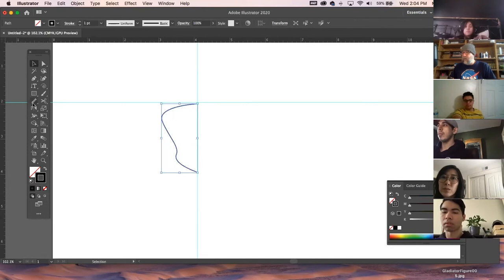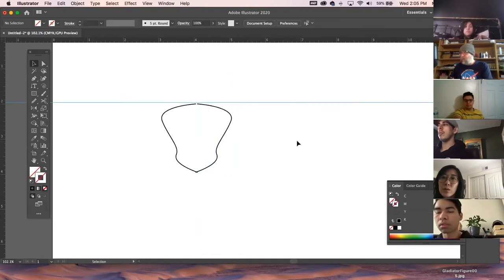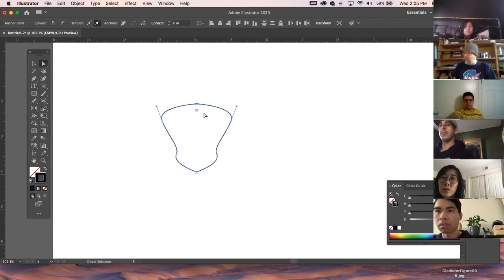Then I'm going to go to my reflect tool right here. I'm going to click on this point, and then I'm going to option drag it, and it'll just duplicate it around. I'm a little bit off in my thing. And then in theory, I could get my white arrow tool and join these points. This one's off, but it's fine.